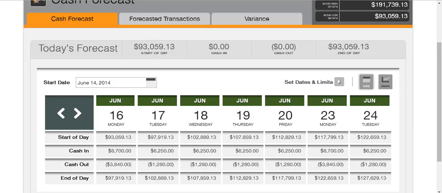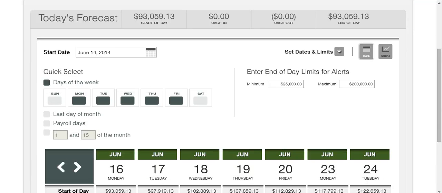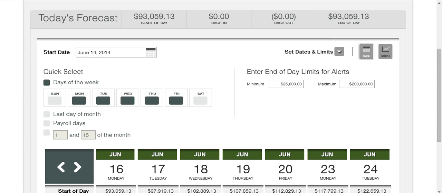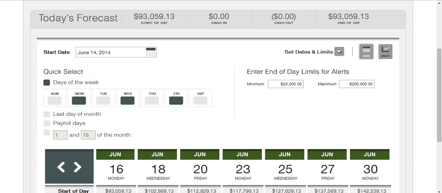If we now focus on personalization, I can change the look of the calendar view and the rest of the forecast. For example, I can change my start date to today or any date in the future, as well as look at every single day, or just look at business days, or potentially say I only want to see Mondays, Wednesdays, and Fridays.